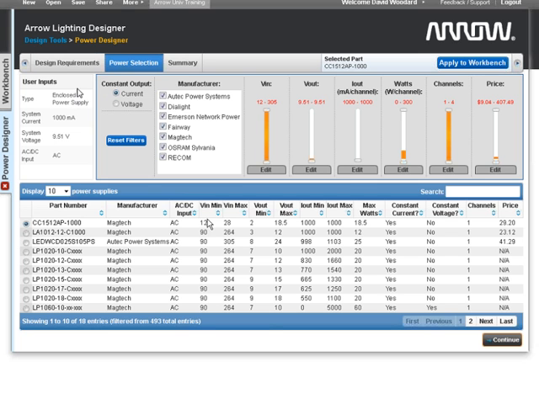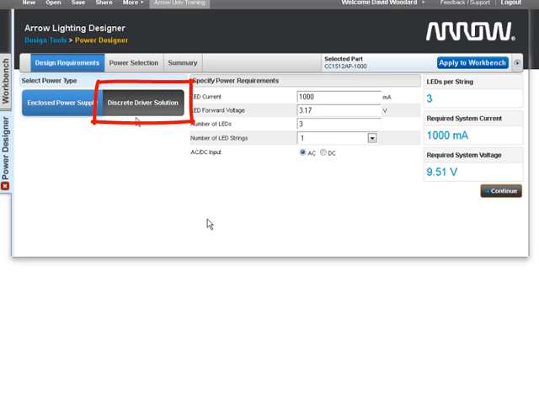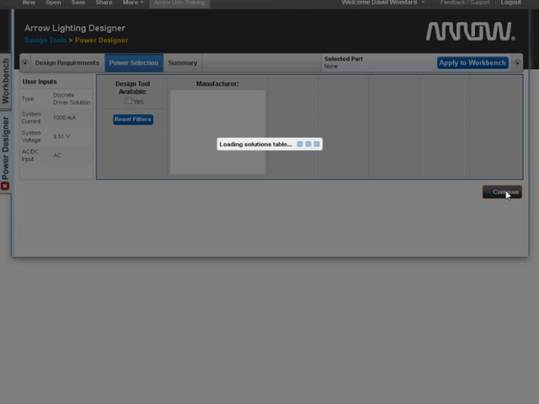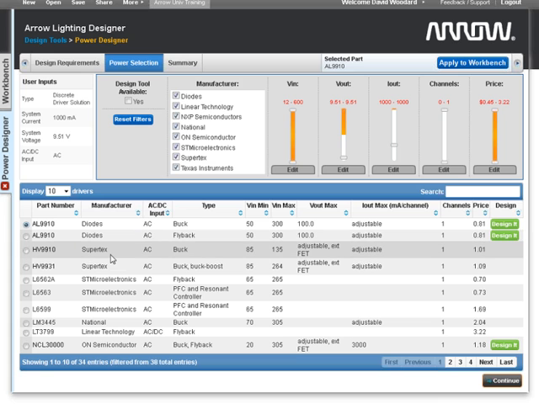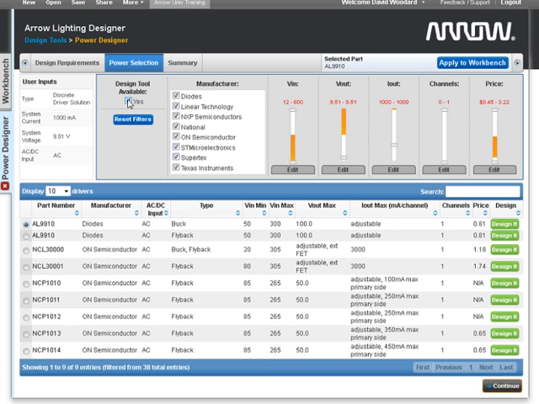But now let's go back to the design requirements page. And let's say that we do want to do a discrete driver solution. So now if we click on this and do continue, now what we're looking at is actual ICs. And the table looks very similar, but you'll notice that one feature that we didn't have before is this Design It option, for the suppliers that have models available for design. And you'll see we have a tool link, the design tool available checkbox here.